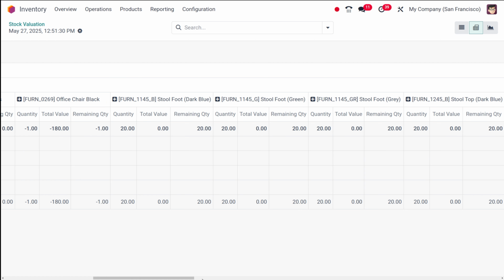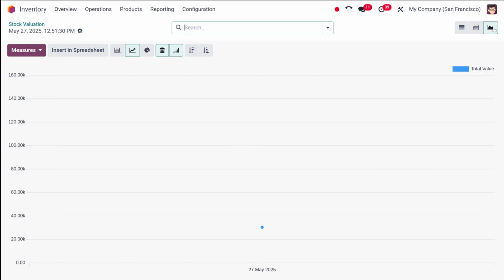Finally, for more visual understanding, click the graph icon. Here's the graph icon. By default, Odoo shows a line chart. So this is the line chart displaying the cumulative total of your inventory value over time. So you can see the value over here. That's the cumulative view of your cumulative data. And then you can easily switch between different chart types by clicking the bar chart.